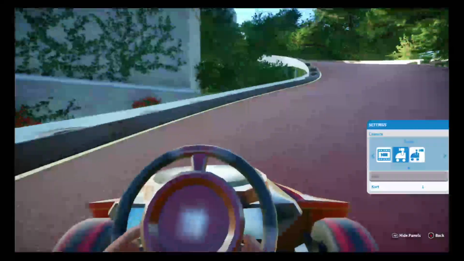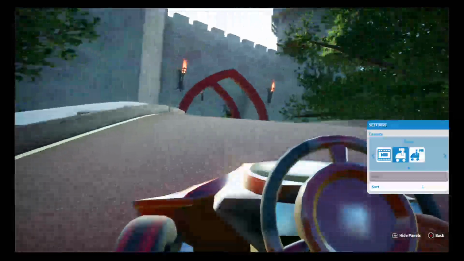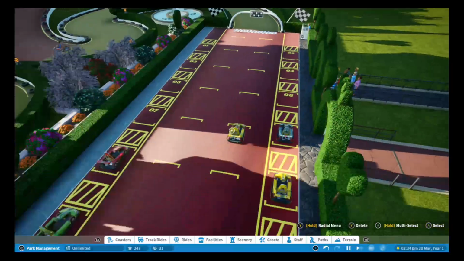But you use the RT to go, LT to stop. I'm using the Xbox, but it should work on PlayStation as well. So I'll show you how to do this.